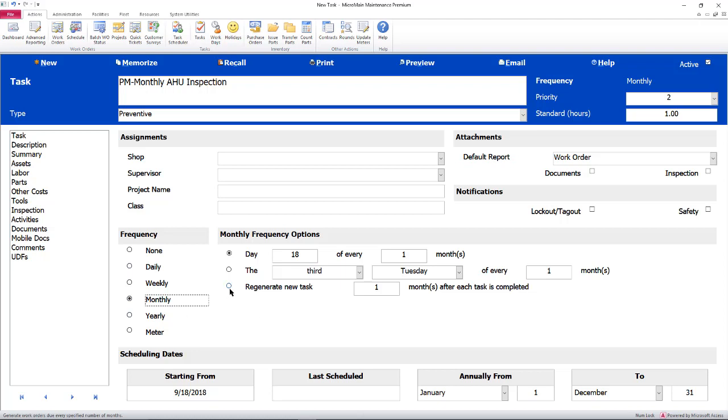The other option here is down at the bottom, regenerate new task, and you have this for each one of these frequency options in MicroMain. Regenerate new task looks at the completion of the previous task. So instead of putting out a work order every month on the 18th, it waits to see when you actually completed that last work order, and then it starts the clock again. So these are 2 different options you have in the system, and you certainly want to be aware of how they work when setting up a task.